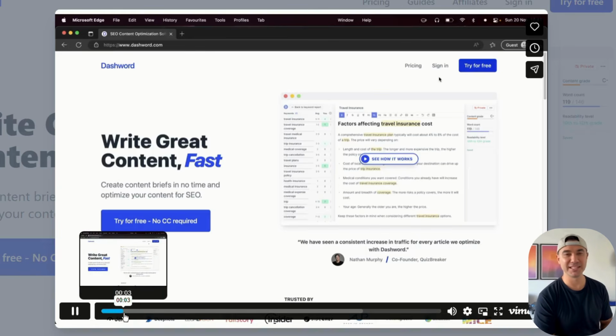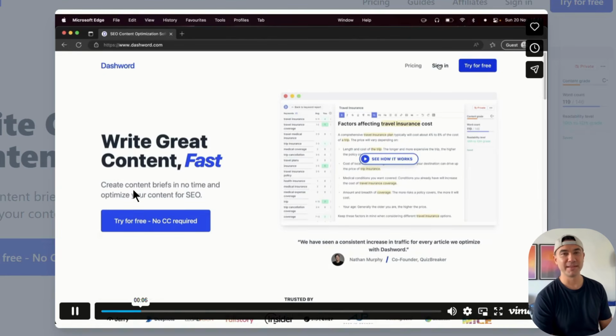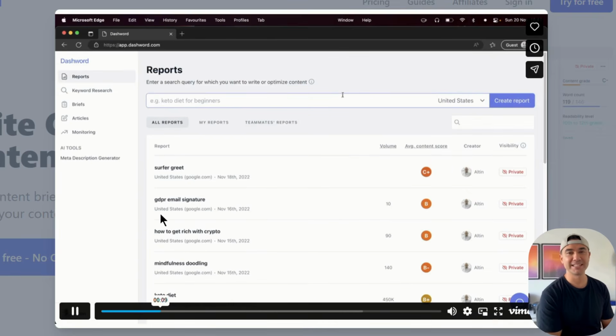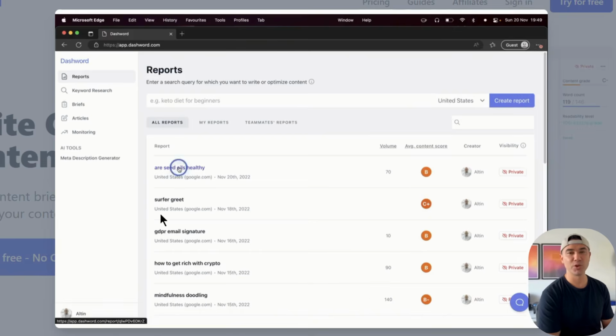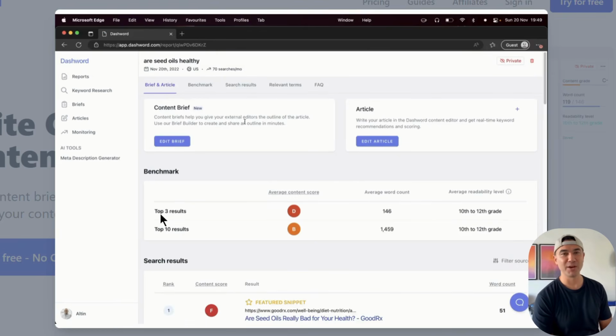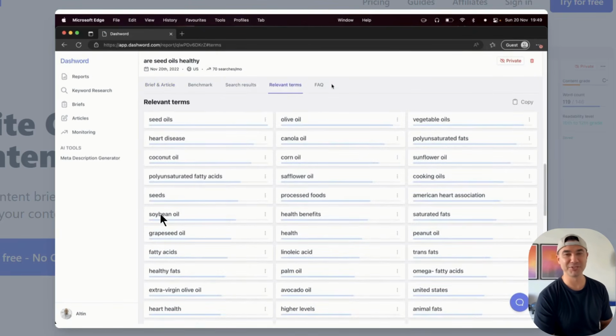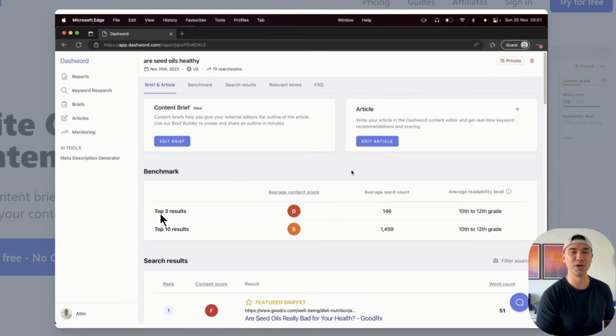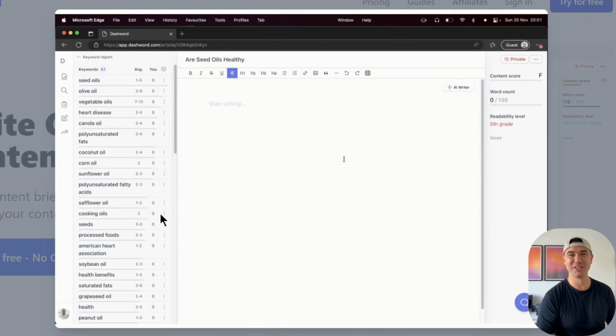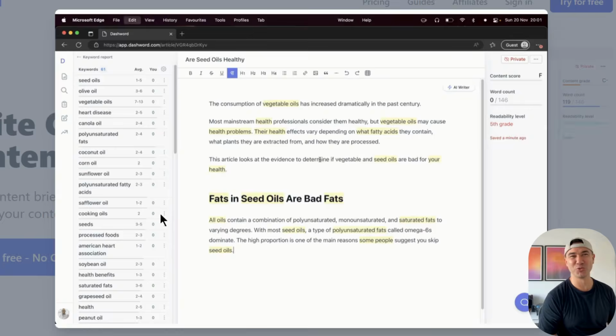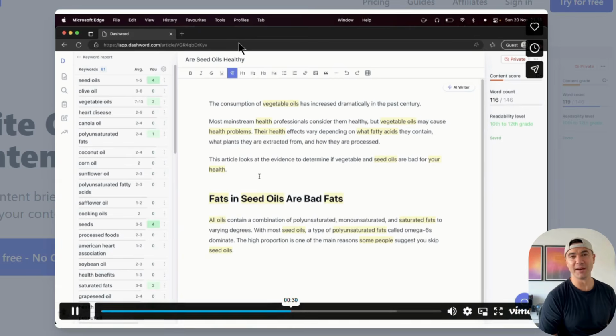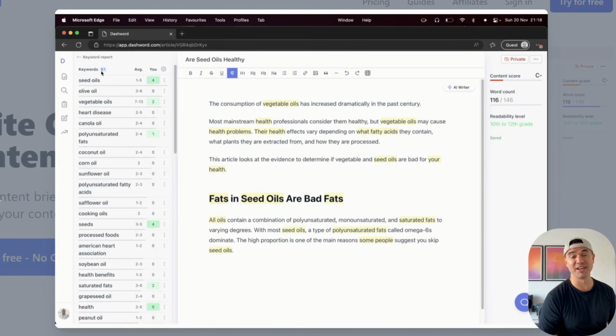Next, finally, Dashword. Dashword is all about simple SERP-driven briefs and quick optimization. You get word count benchmarks, relevant terms, FAQs, and competitor URLs in a tight package, plus a clean editor with content scoring. If your team hates heavy tools and just wants clear what-to-cover guidance, Dashword is a nice lightweight Scalenut alternative.